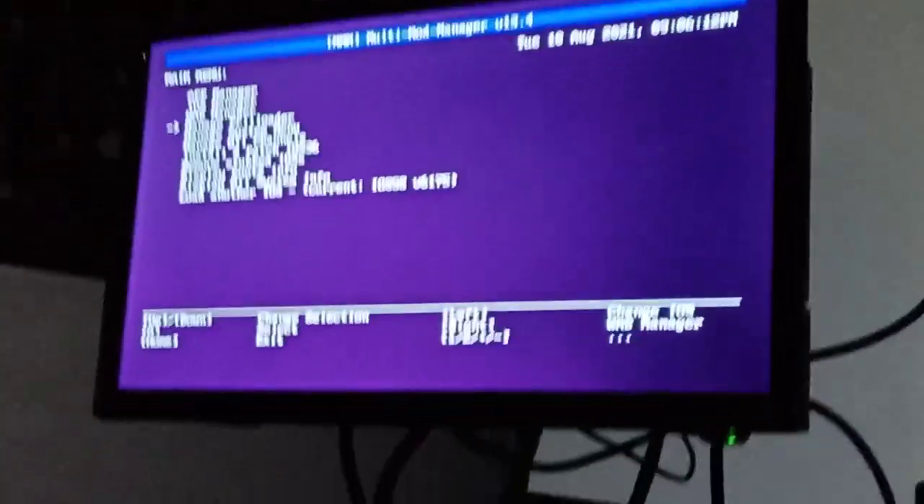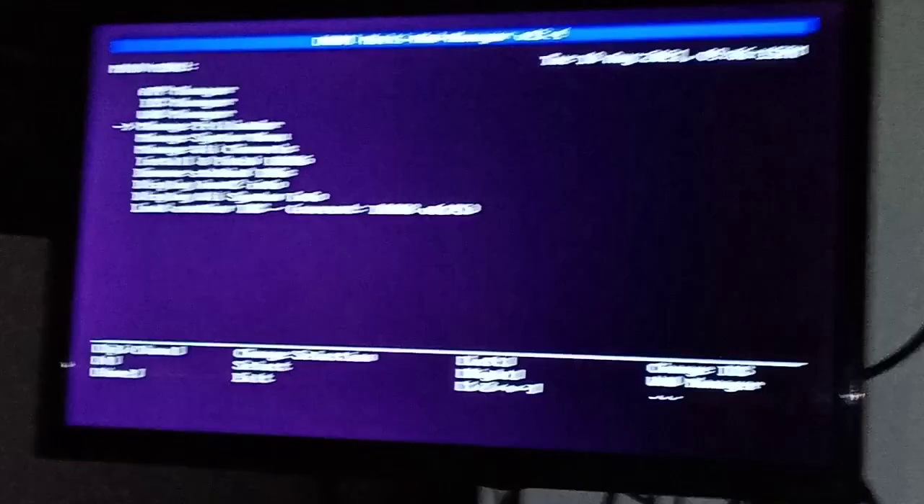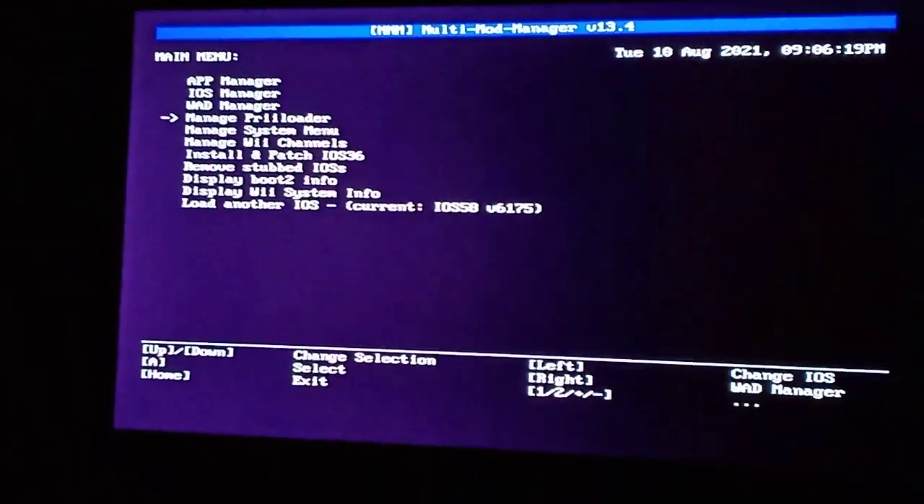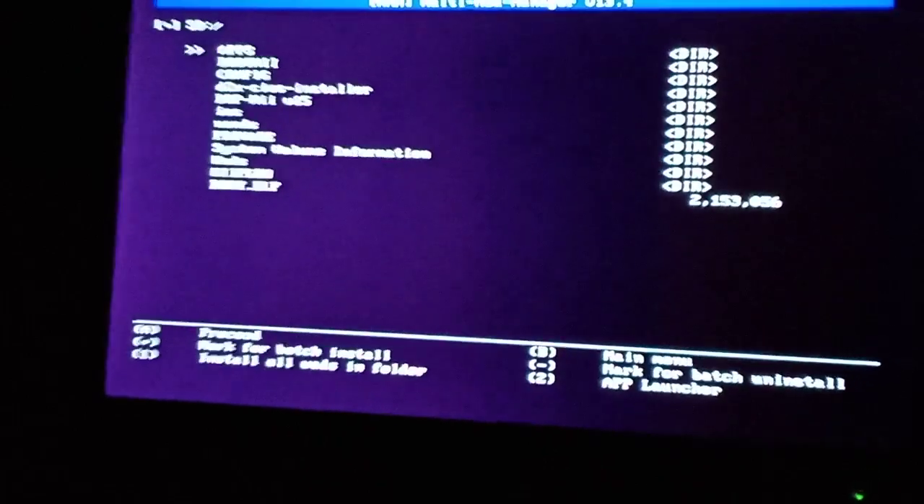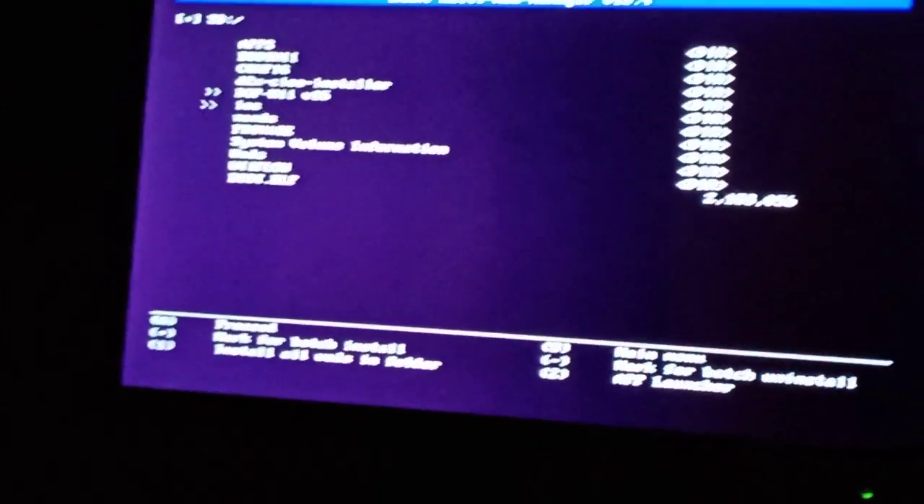So what we want to do is go into the WAD manager. Just turn it back off for you, right. Go back into the WAD manager here. Bam. And then we go down to WADs.